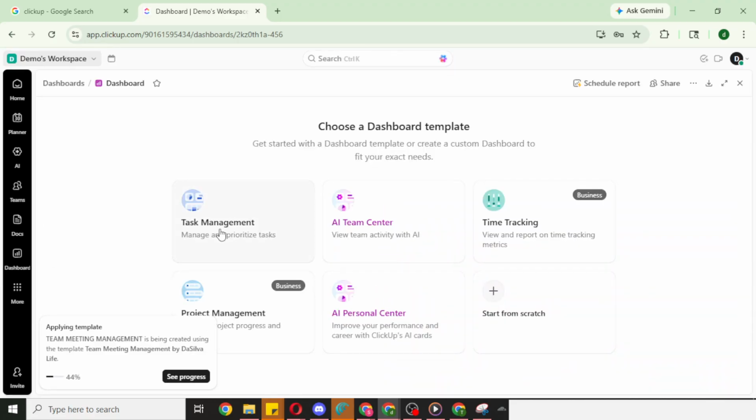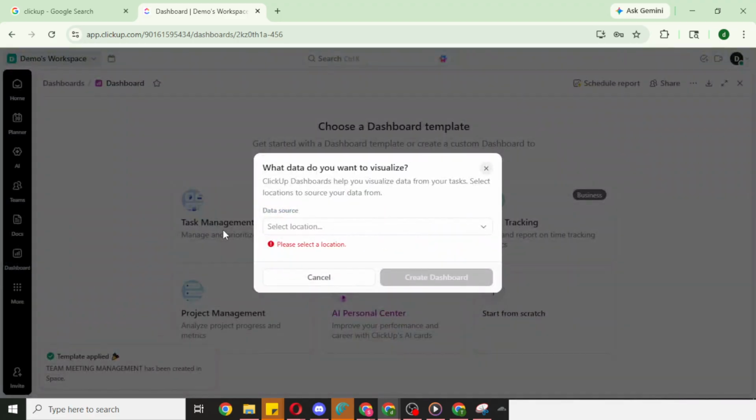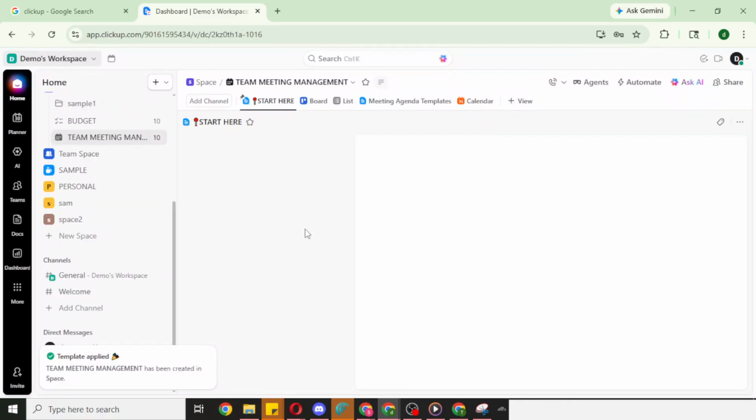Now choose your data source. This step tells the dashboard where to pull information from. Select the template you created earlier so the widgets reflect your meeting lists, tasks, and any related docs. With the data source set, click Create Dashboard. Give it a moment to build.